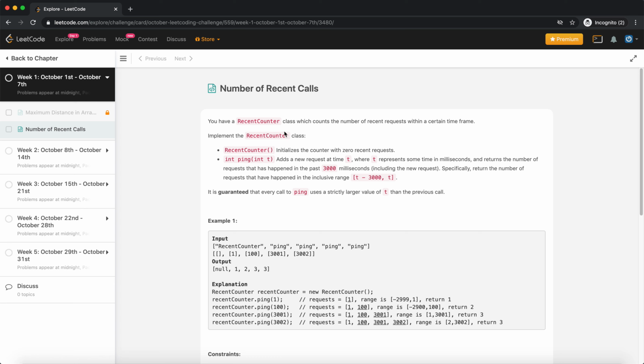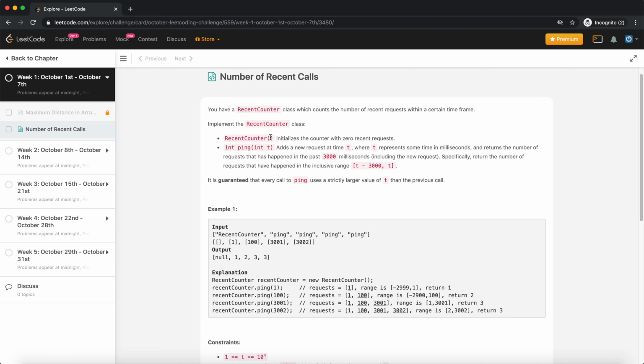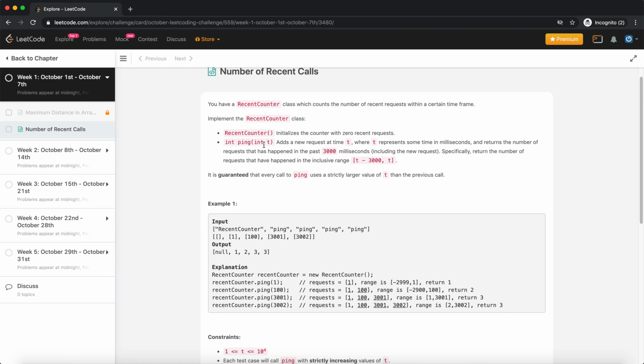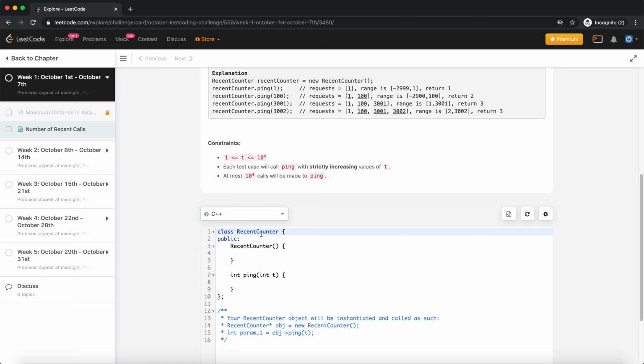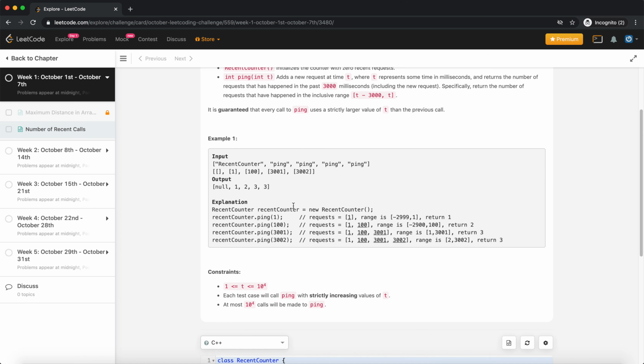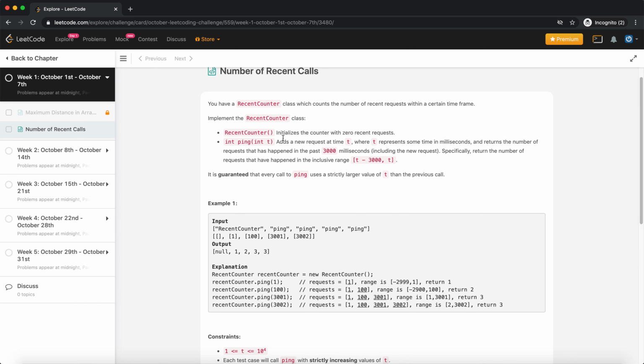So you're given a recent counter class which counts the number of recent requests within a certain time frame. Implement the recent counter class. So basically we need to complete this class. Let's say if I select C++ as my preferred language, I get a template and I just need to complete it. So it says recent counter initializes the counter with zero recent requests.